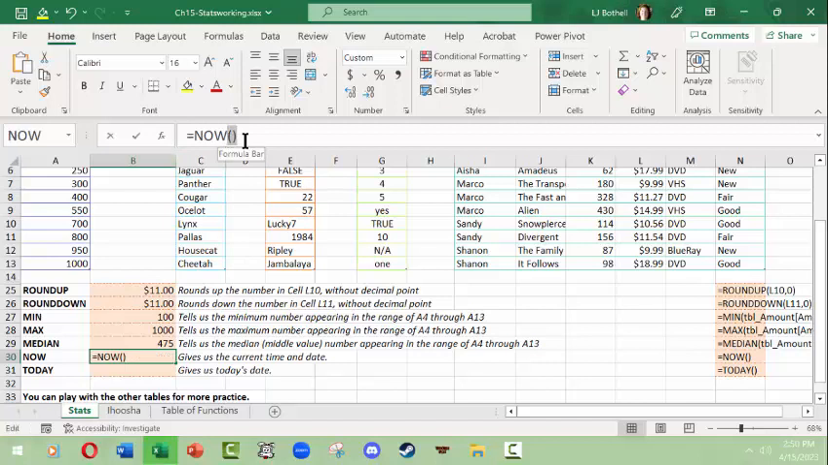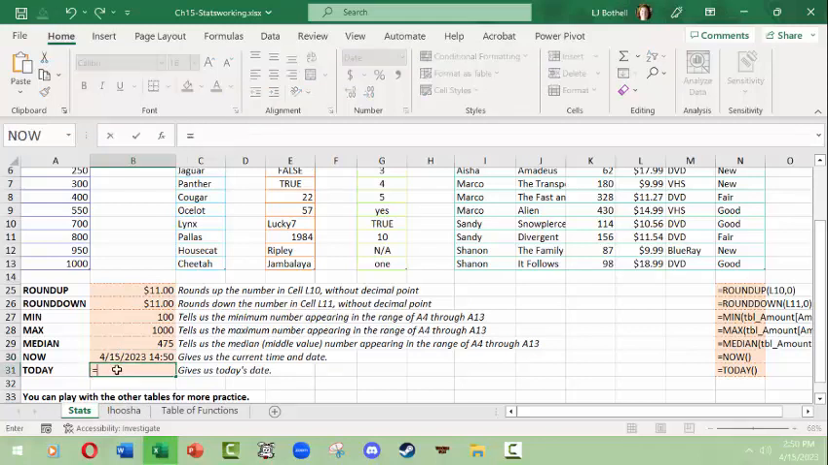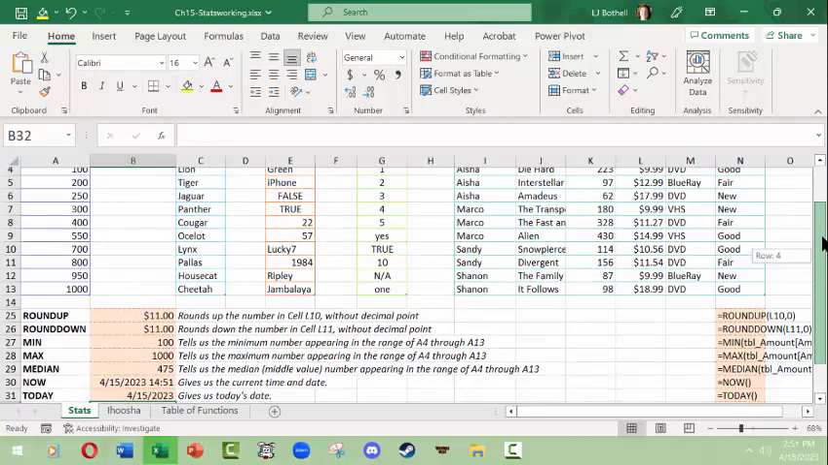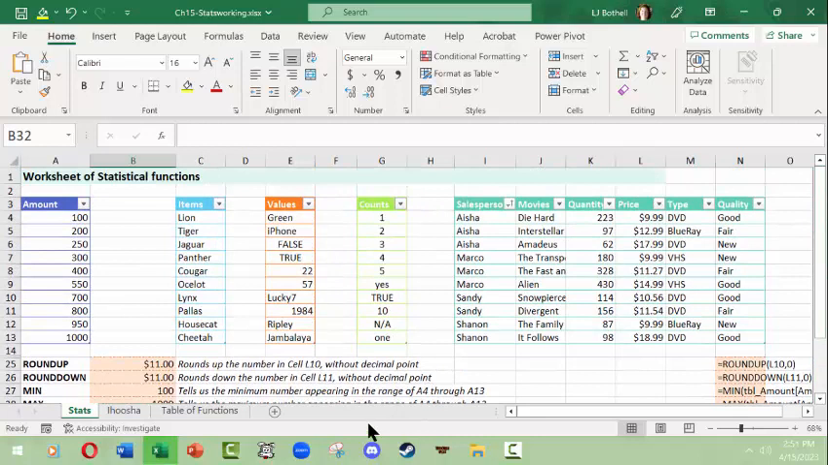So if you were trying to express now without that, Excel would get confused, even though there's actually nothing in these parentheses. Now here, with this in mind, equals now in the parentheses, one could type in equals today, and then the open close parentheses, and get today's date. There you go. So with that, I think you've got a good handle on some basic statistics.